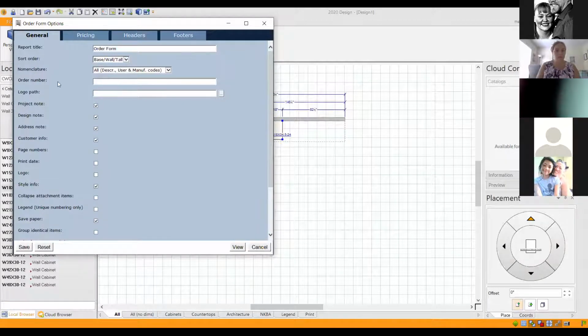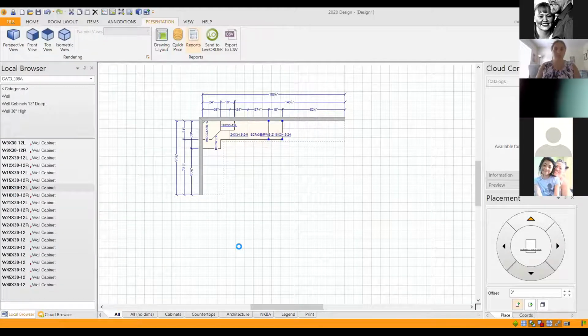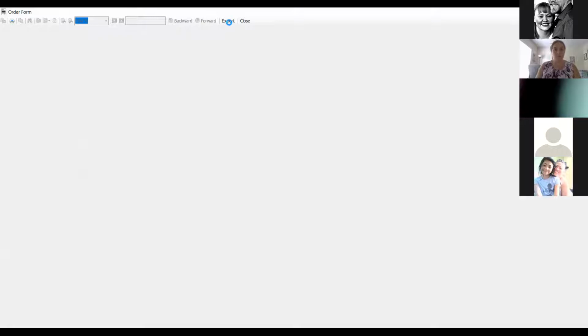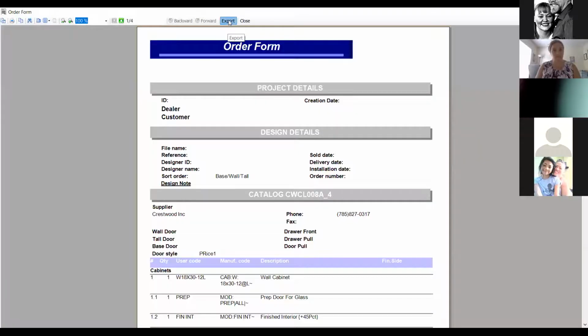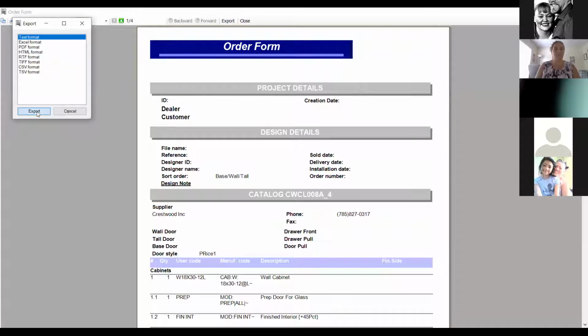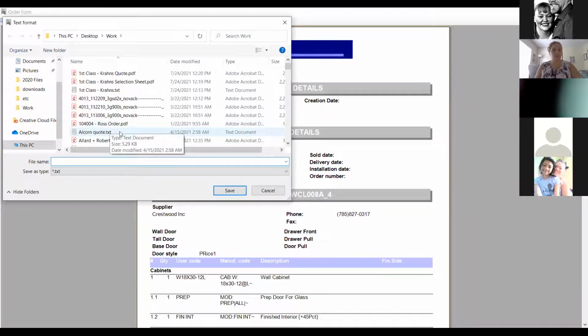I already checked my boxes when I had 2020 open without anything and saved it. So all of this is preset, but once you set it without anything open and save it, it should, if 2020 is being nice to you, save and continue on so that you don't have to worry about this every single time. So if we hit view, you're going to export this file as a text file. We're going to hit export in the text format, and save this to our desktop.